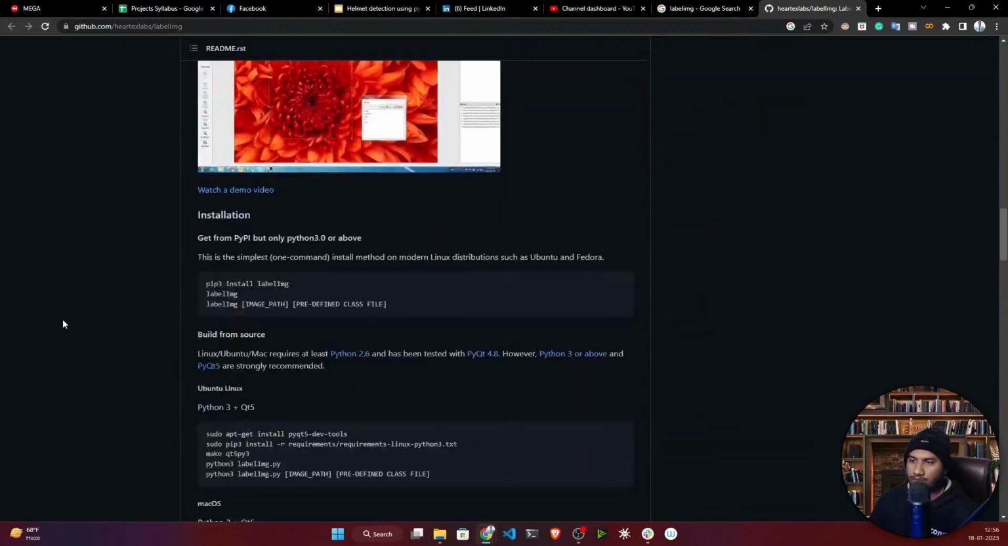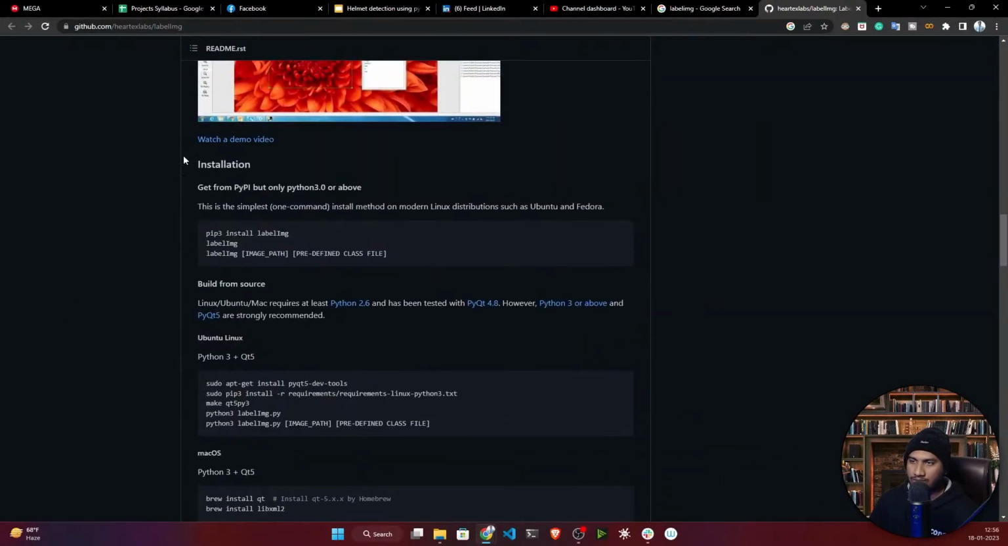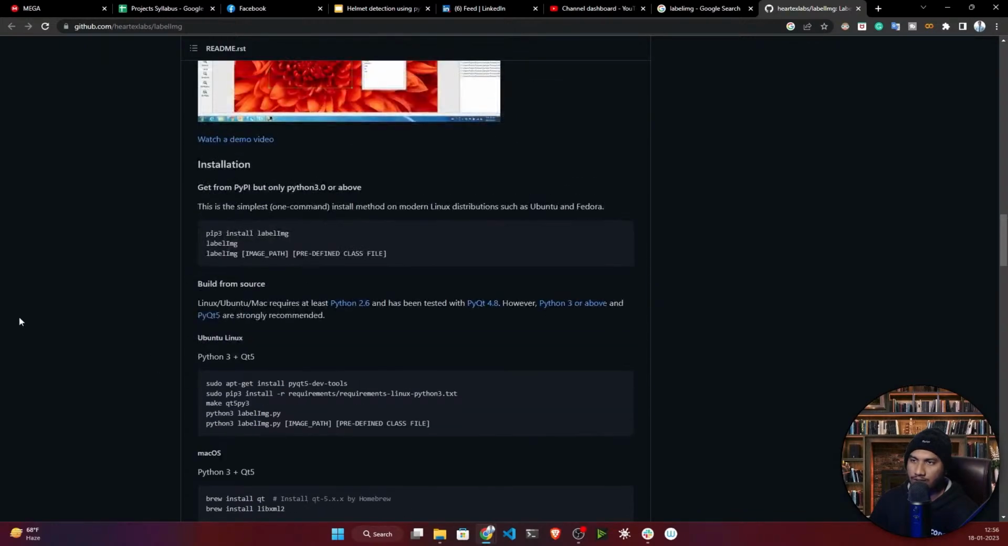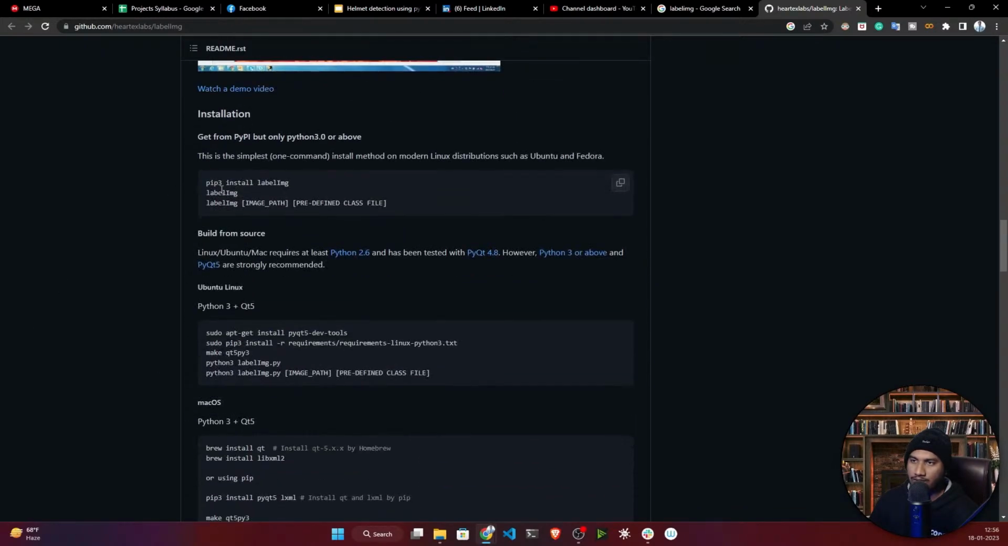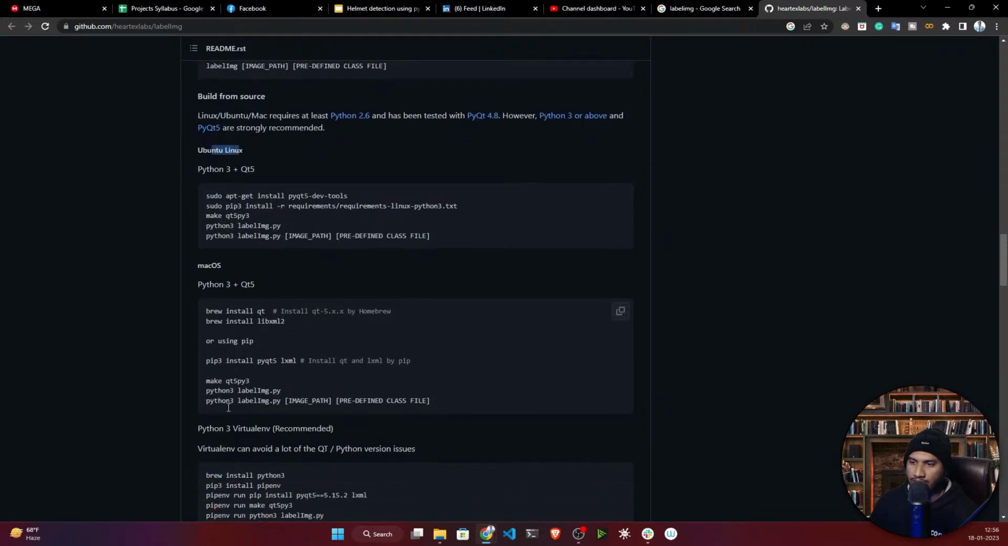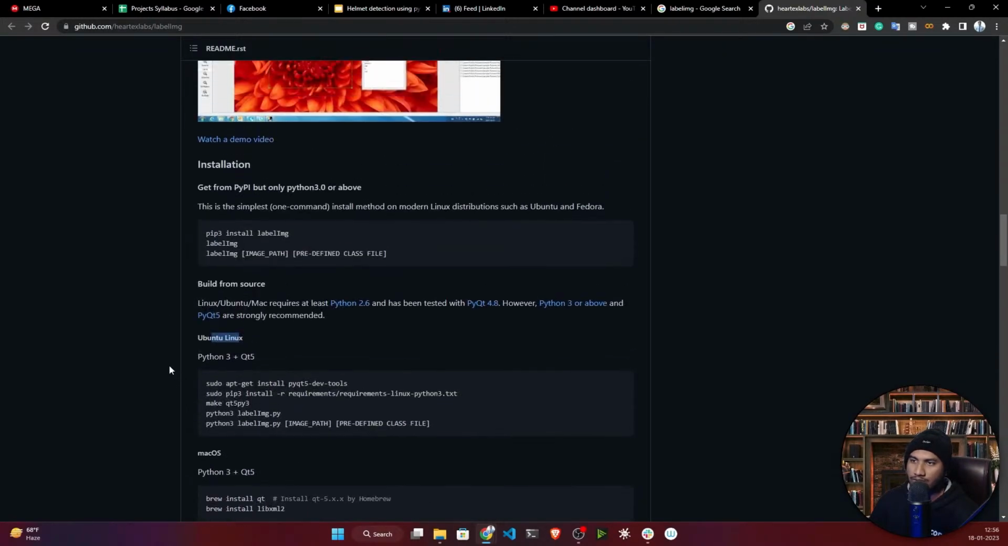Here you will get the installation instructions. Depending on the machine you are using, you can install it accordingly. Here I'm using Windows, so I can install using the pip command. If you're using Linux or macOS, these are the commands you need to follow. So I'll quickly copy this command.